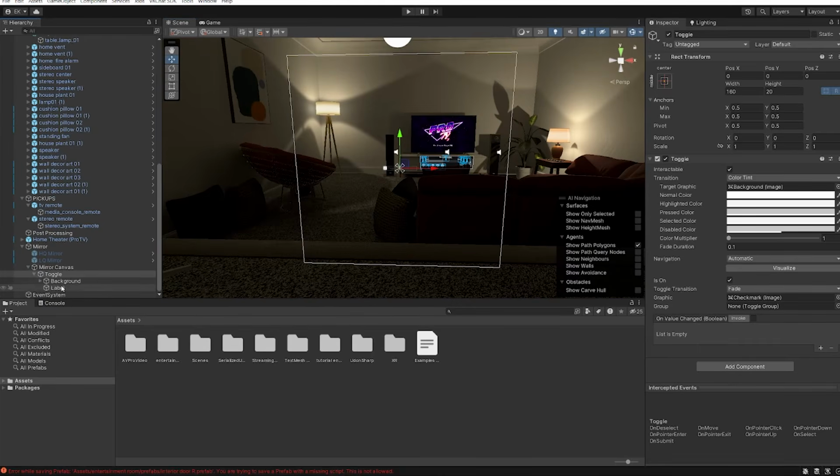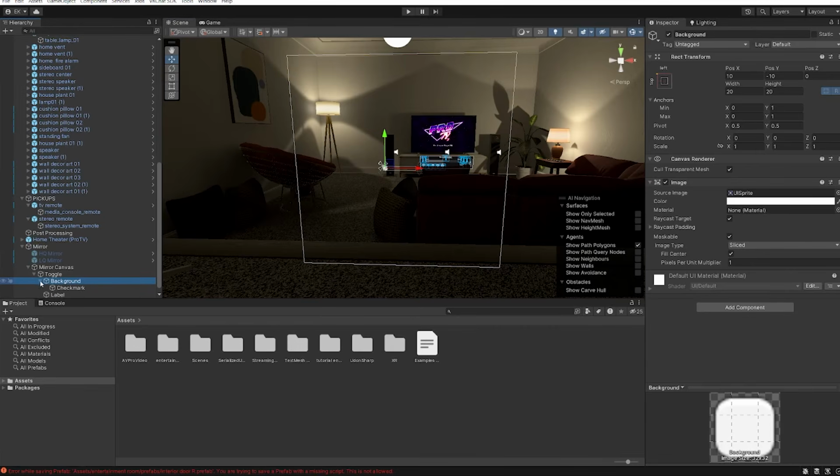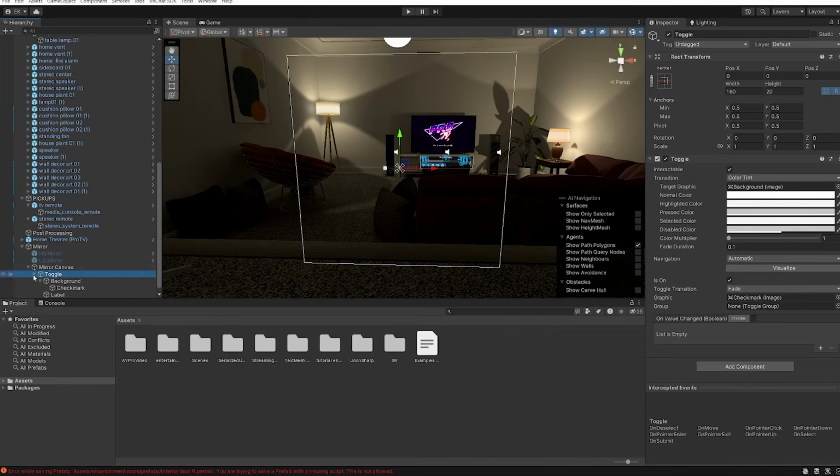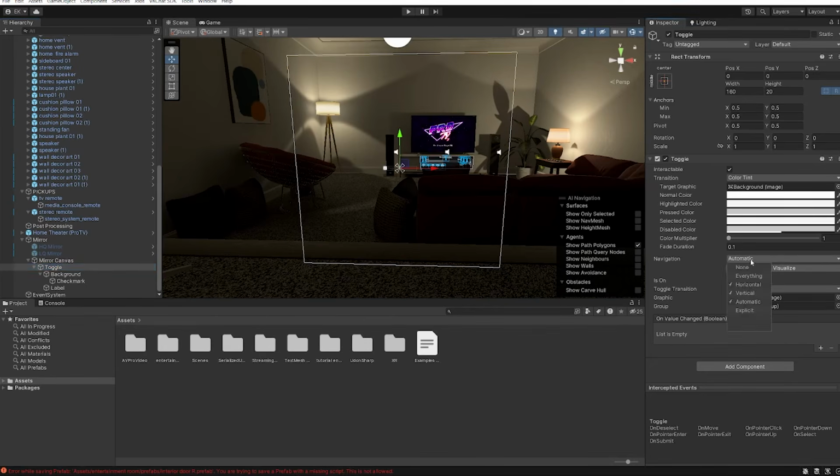Let's change this up a bit so that it's a bit prettier. We can see what this toggle is made out of. If we select this toggle game object and go to the inspector, there's a whole bunch of stuff in here. In VRChat, by default, the navigation is set on automatic. We don't really need this. We can change this to none because the player is going to have their little laser that will be able to navigate with it. It's just a bit annoying when the navigation is on automatic.